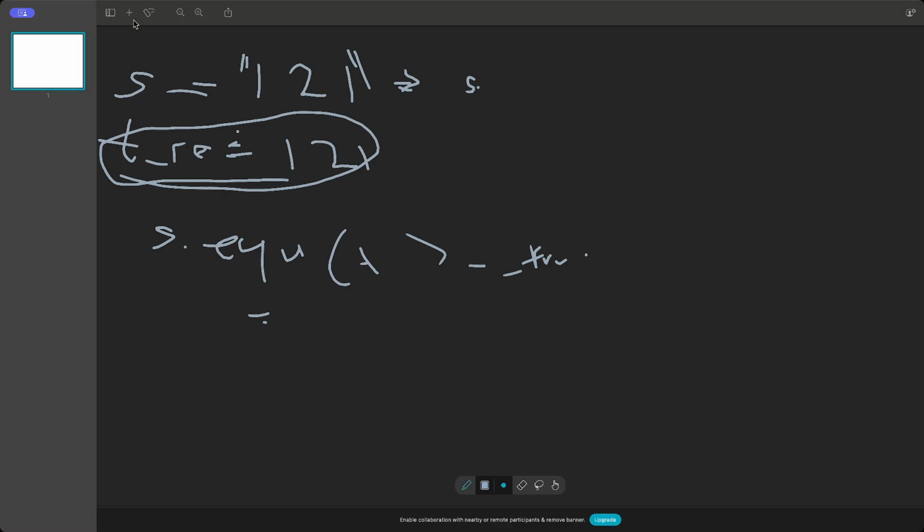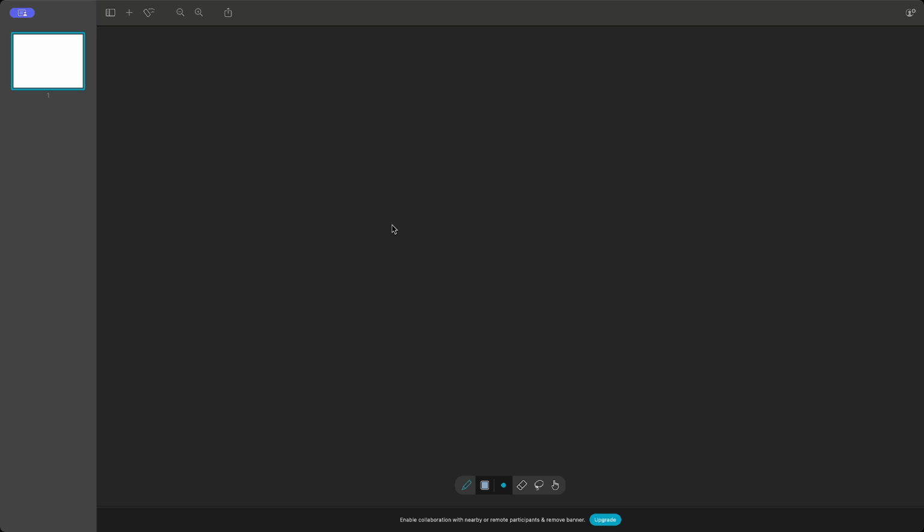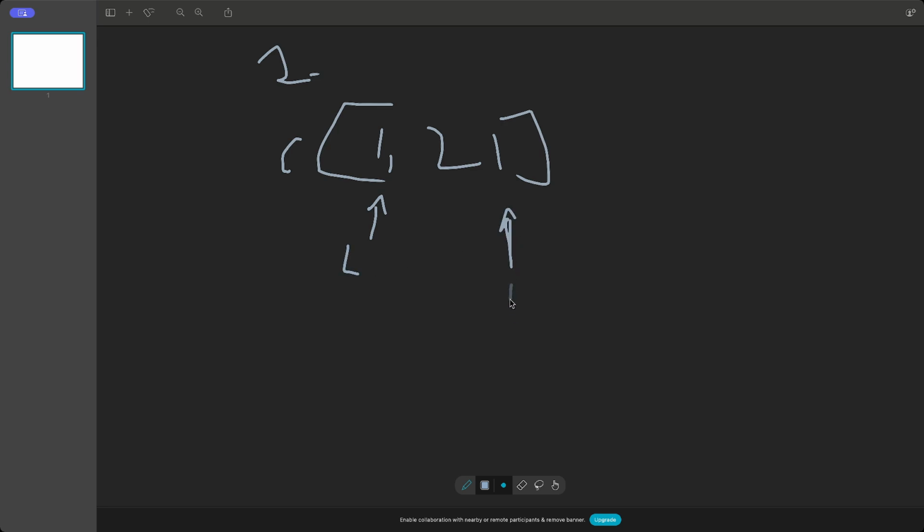The 2 pointers technique is quite a simple technique, and it's very, very important, because for most of the challenges that we'll be solving, especially on strings and arrays, we'll be using this 2 pointer technique. So what this technique says: you are given a string, in this case 1 2 1. You want to initialize 2 pointers, a left pointer and a right pointer.